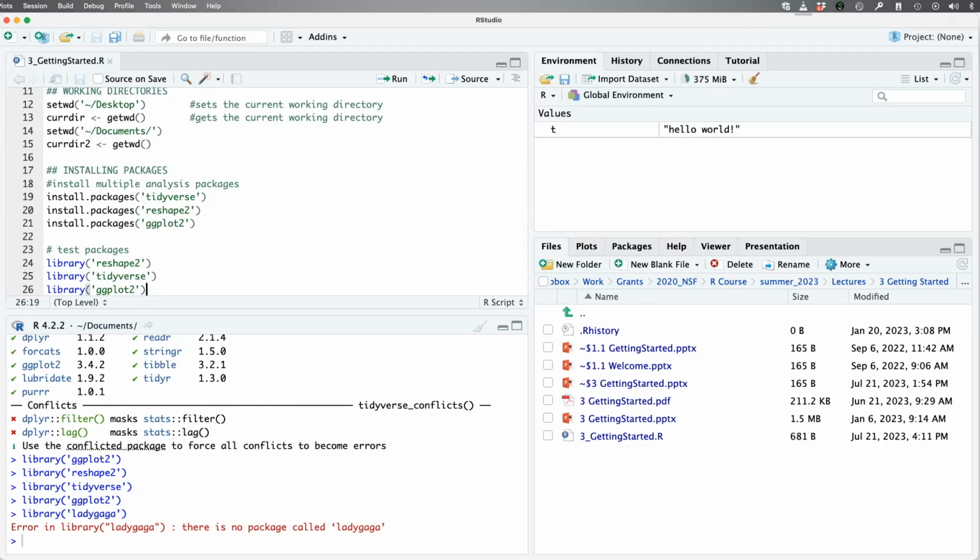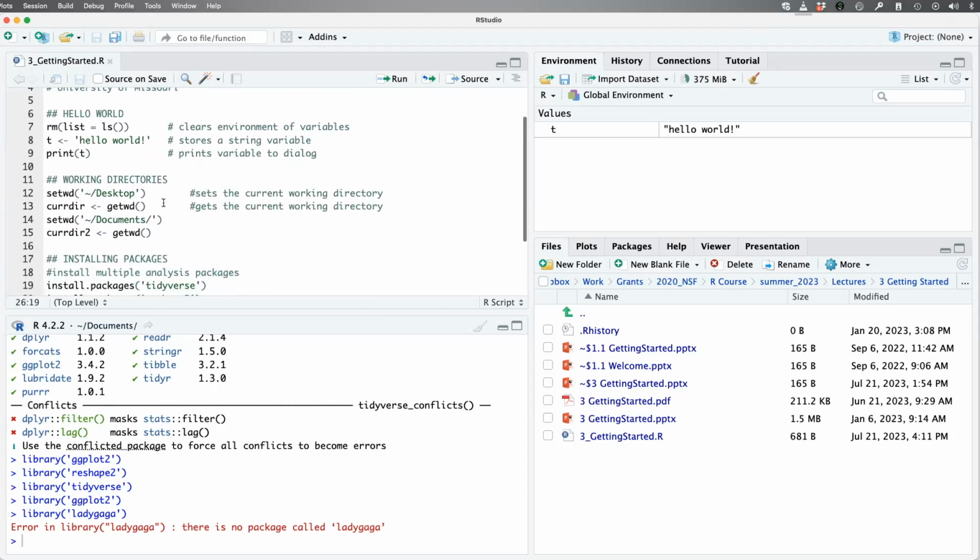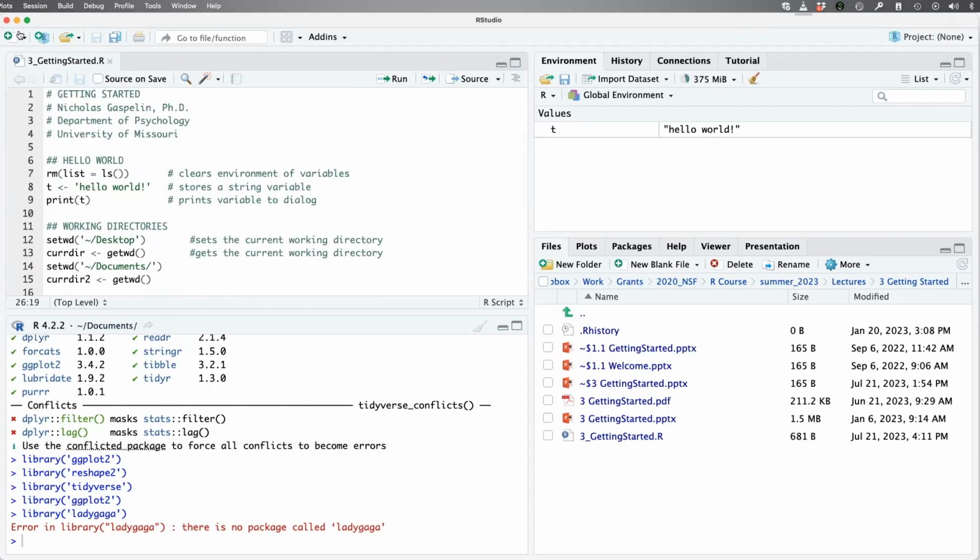Yeah, Margaret. I might have missed this at the beginning, but how do you rename, I don't even know what it's called, the file, like getting started.R? How do you rename that?